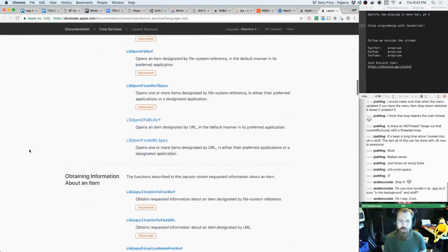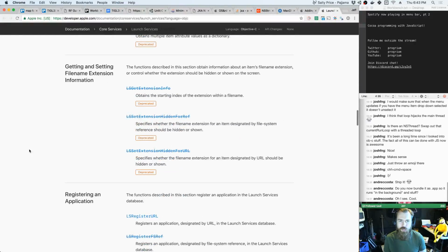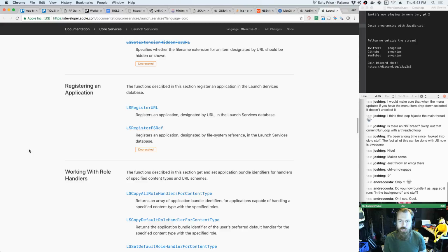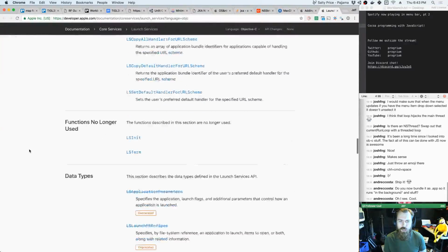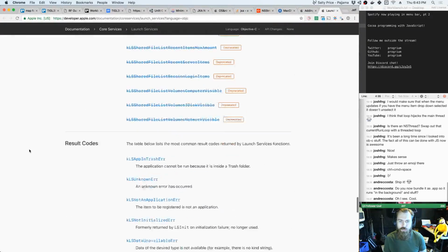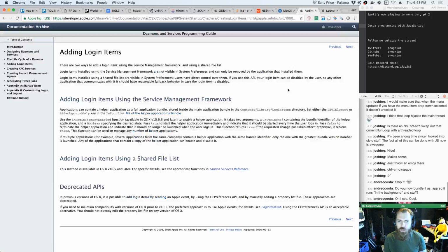Locating an application. Registering an application. Login items using a shared file list. What does that mean? I mean, I guess I don't. I was just curious about this login items and how they relate.